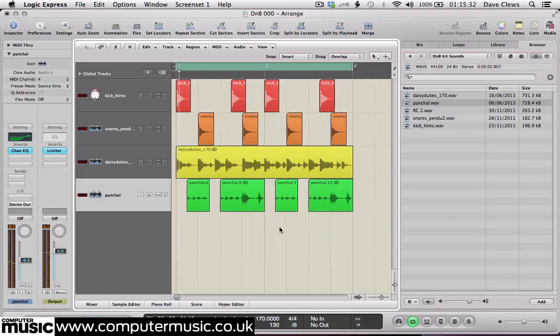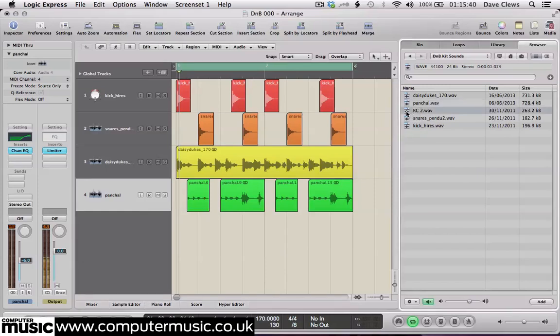To round things off, we could do with a ride cymbal part to drive the beat along at the top end. For this sound, we've raided the Stanza VIP series sample pack we gave away with CM186. Import the file rc2.wav into the project and trim the end of the region so that it lasts for exactly half a bar.